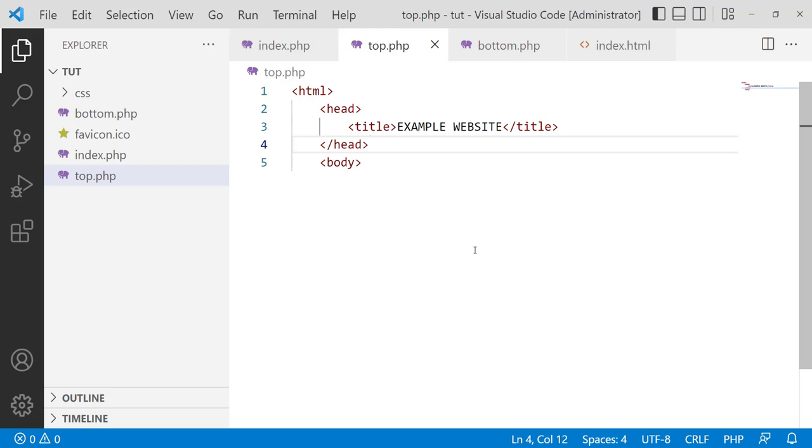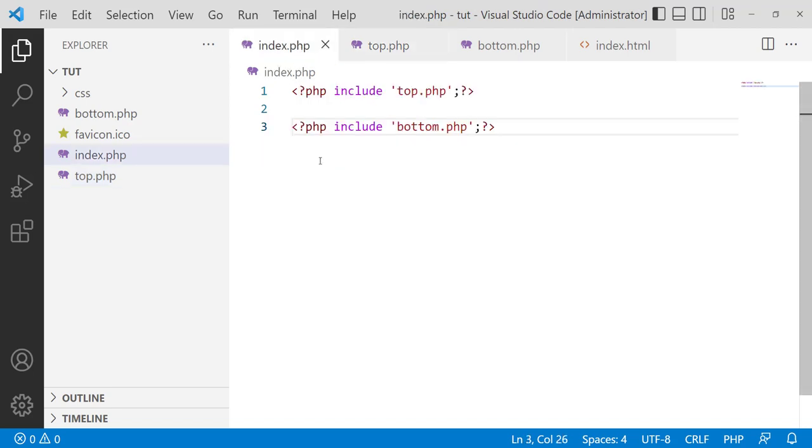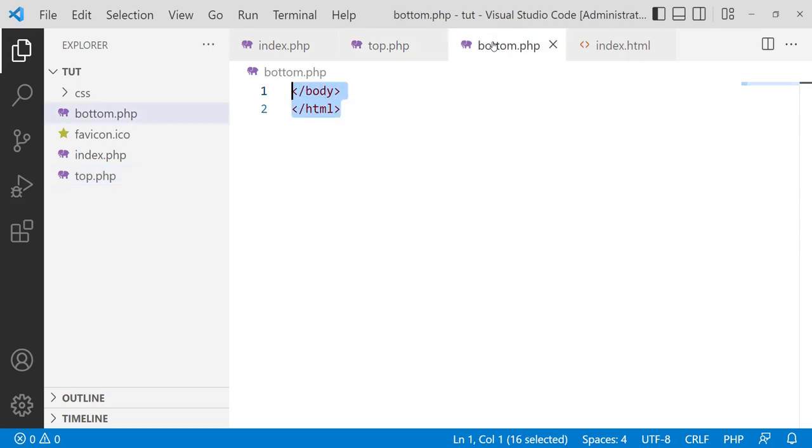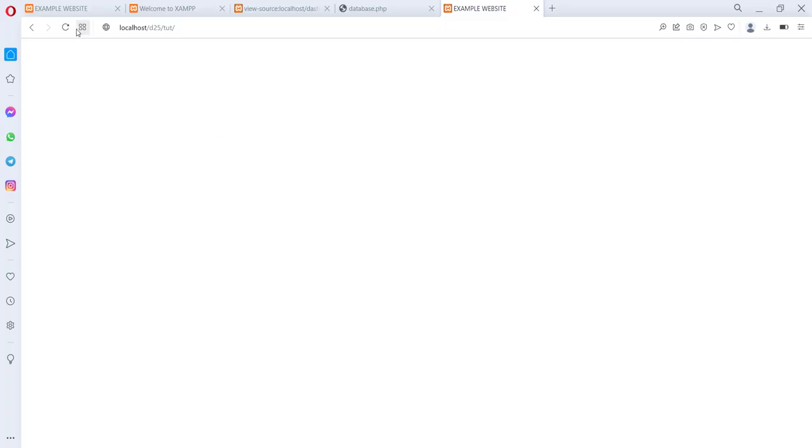Deliver index. So for index value, we've got include top.php, include bottom.php. And then we've got top. But what we would want to say is when you have done this, if we come back to our page and just refresh, the user should not see a difference.